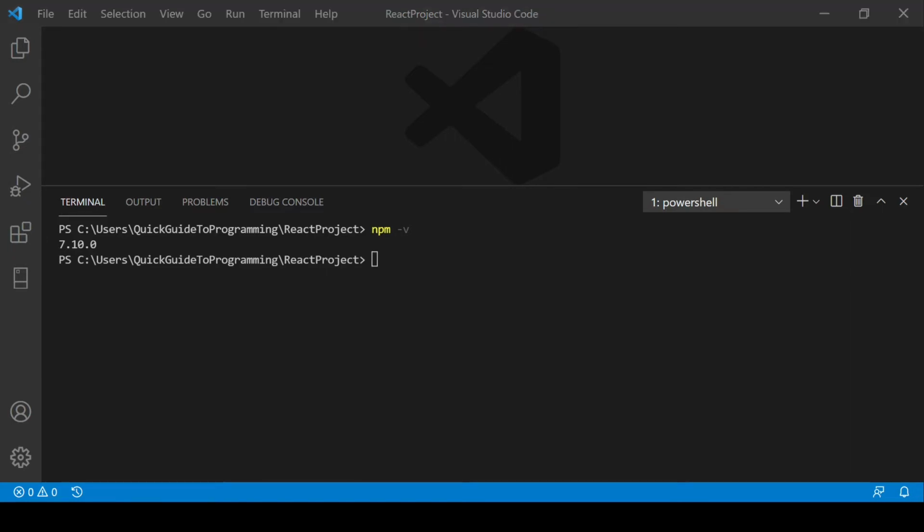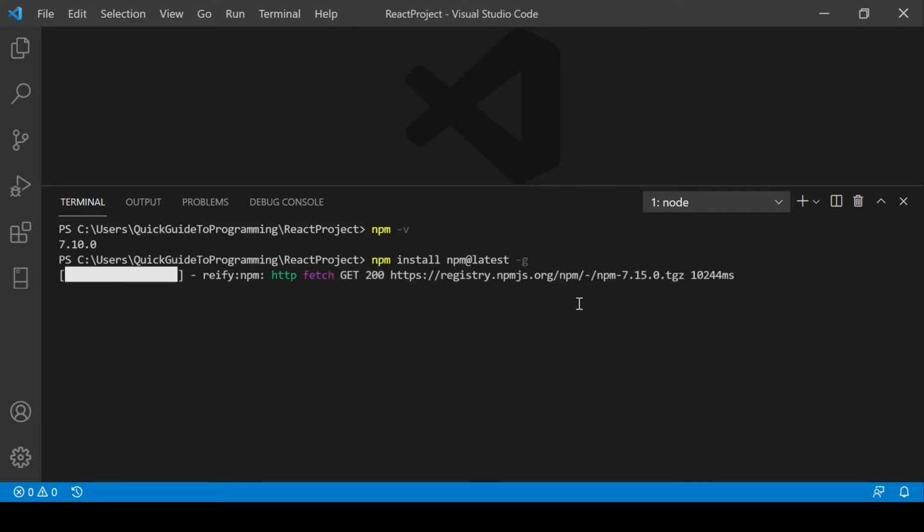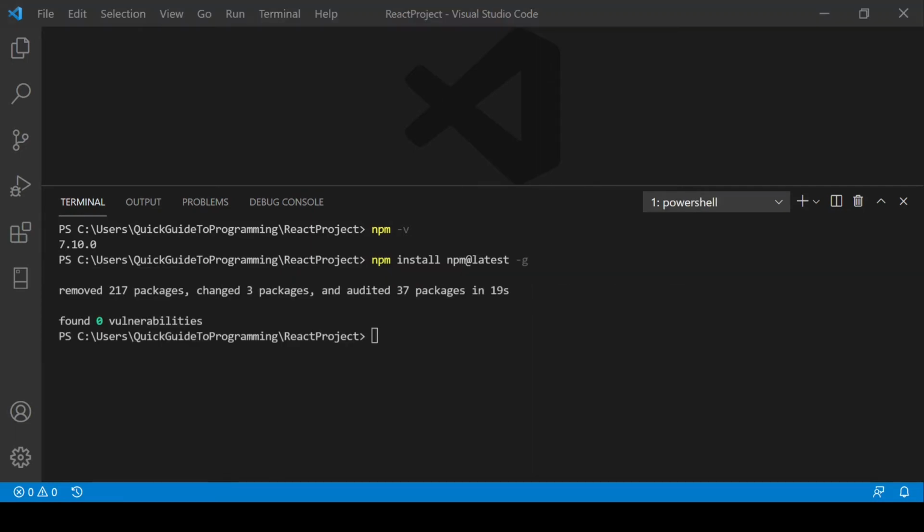So to install the latest npm version, we type in npm install npm@latest -g for global. See what happens. If it takes too long, maybe I'll just skip this part. Okay, that took 19 seconds. Then let's try npm -v again. So now it's 7.15, the latest version.